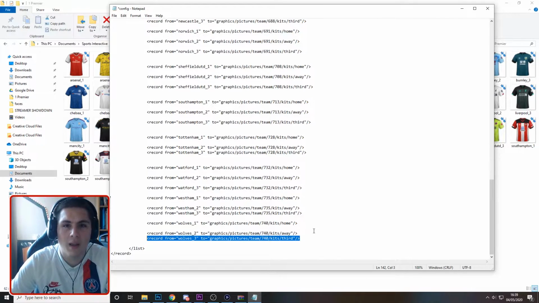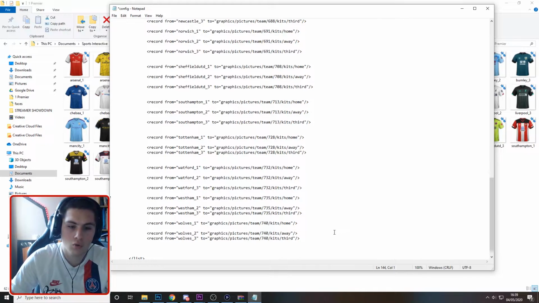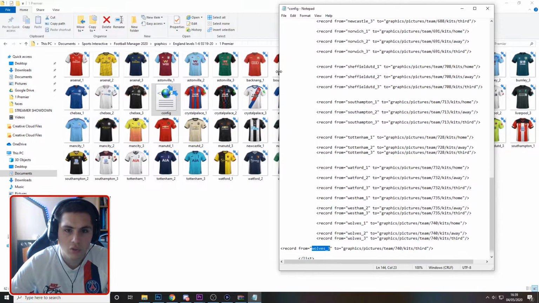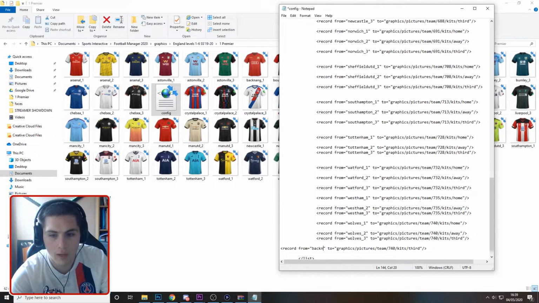So I'm going to quickly explain it to you very briefly. It's quite easy to understand. If you click return a couple of times or enter on your keyboard and paste, so Control and V, once we've got those, the record from we keep as it is. In the quotation marks here, it says Wolves 3. We want to change that to Backnang _1 because that's the name of our file right there, guys.